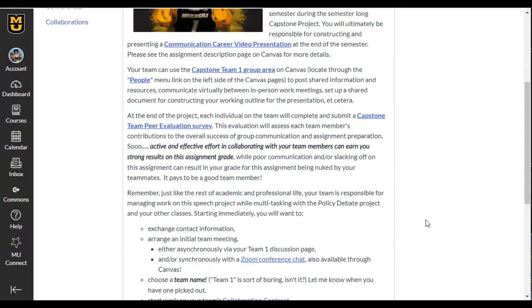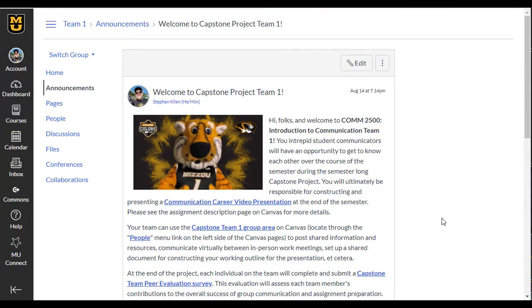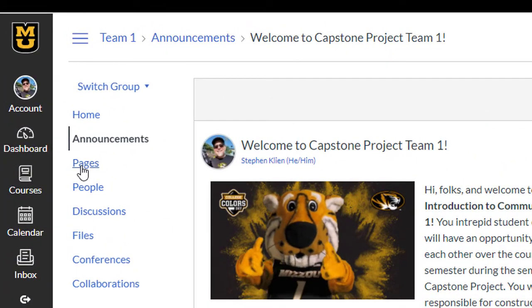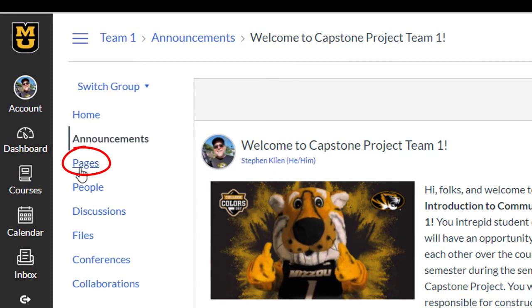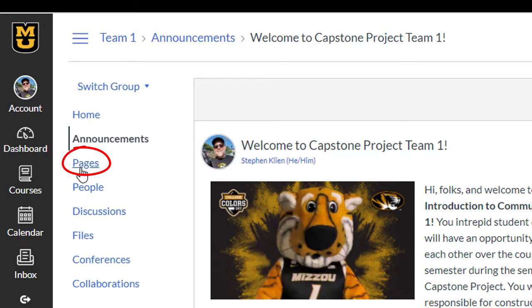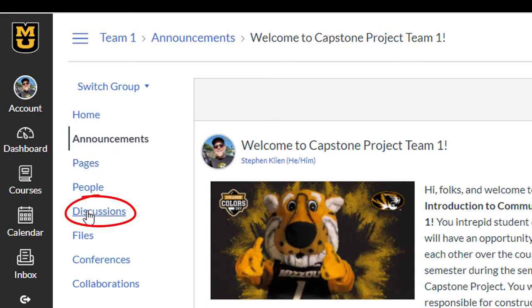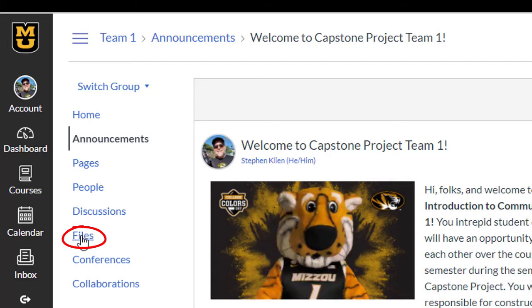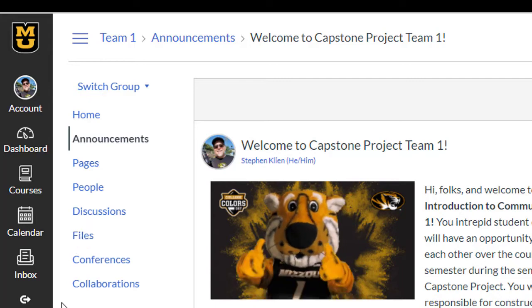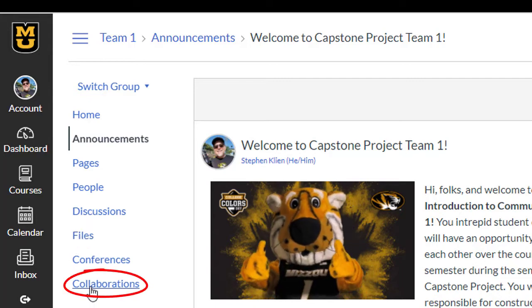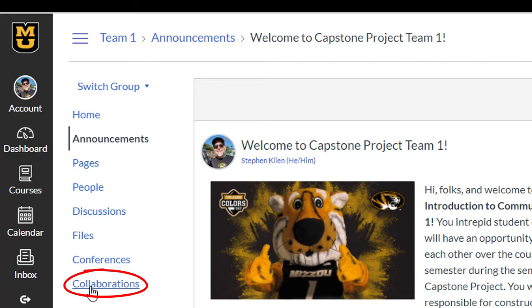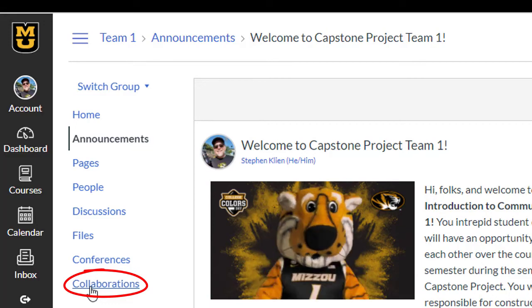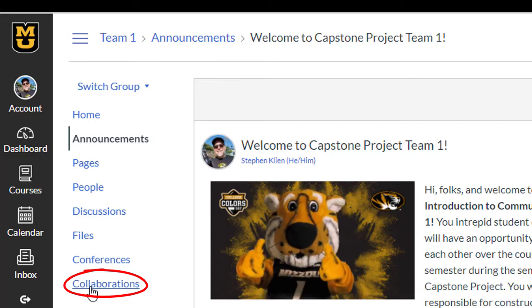In brief, you're going to be able to do a variety of things that are going to help your collaboration. You can construct your own pages, which might be a good place to compile information, start drafting group documents for assignments. You can hold your own discussion boards. You can store files, copies of articles that you find or other pieces of evidence that might go into the final project. You can also click the collaborations button to start a Google Doc to actually collaborate on drafting what will eventually be the written components of your assignment.